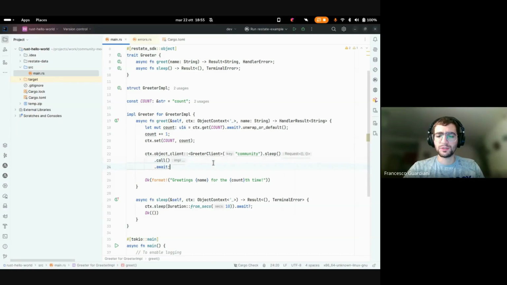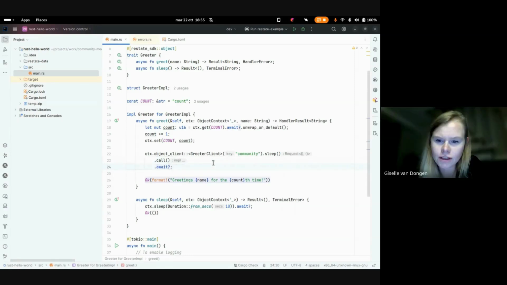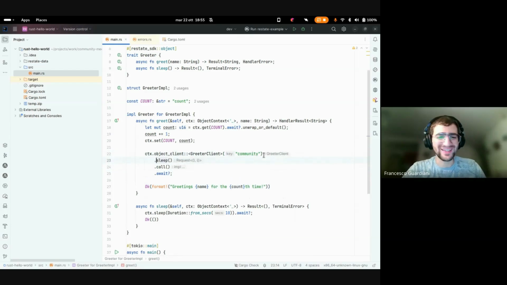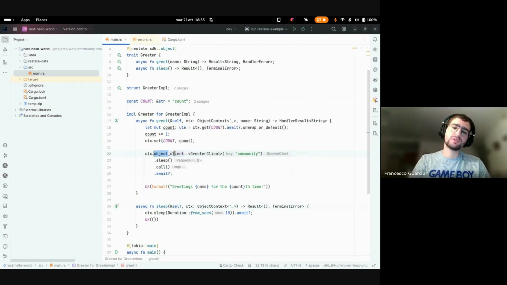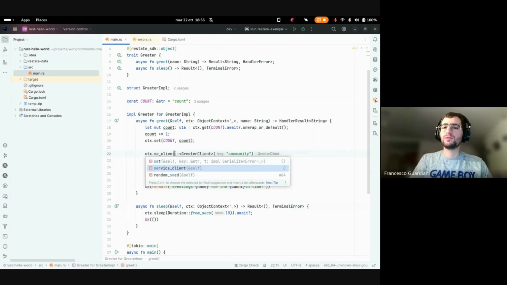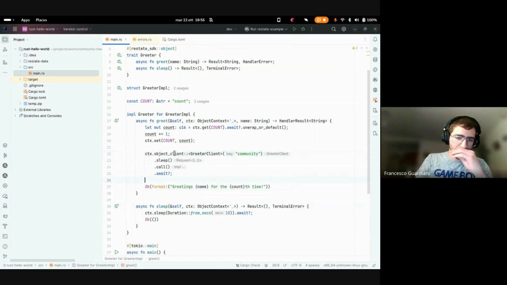And one question just for clarification. The dot sleep here is the name of the function you are calling, right? It's dot sleep, that is the name of the function. Yeah, I should have chosen a better name. And this is how you use a client, how you call different services. You have a workflow client for workflows, and then you have a service client for calling other services.